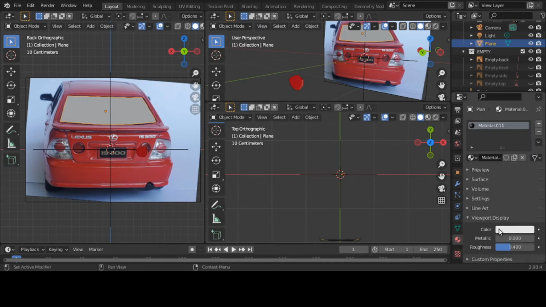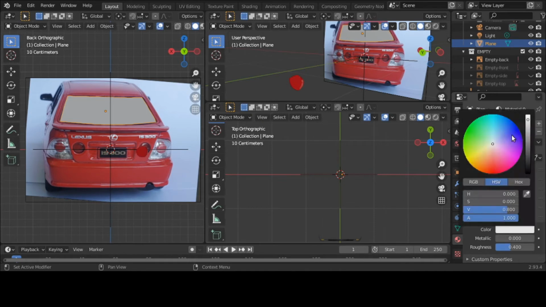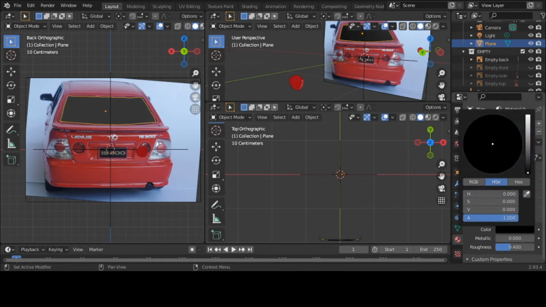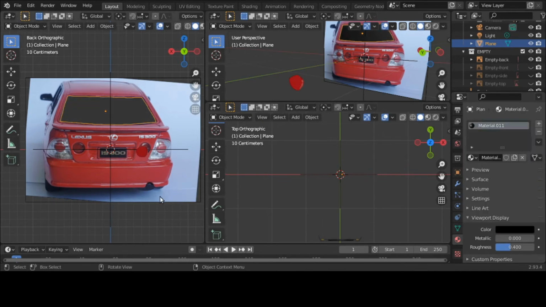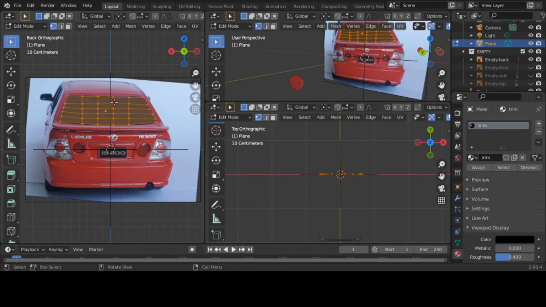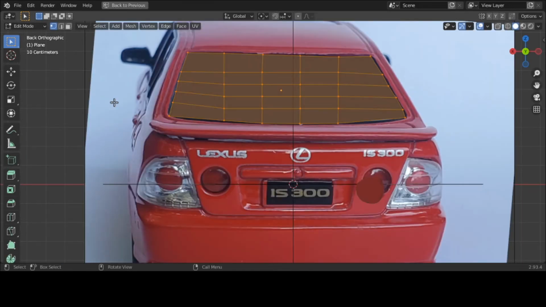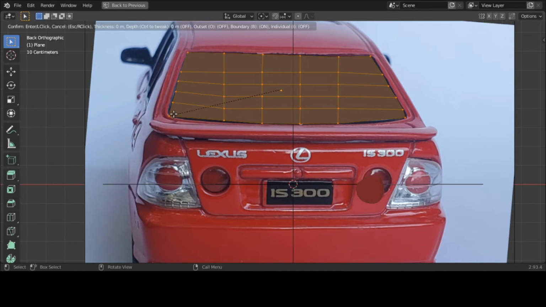Surface. I'm only gonna look at my viewport, I only care about the viewport. Black. That's for my trim. So I'll call this trim. Now here comes the moment of truth. I'm gonna go back to edit mode. Like I said, it's all new to me. I ain't never made a car before until today. I'm gonna inset just a little.